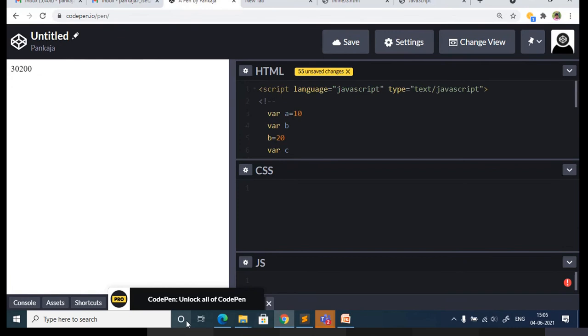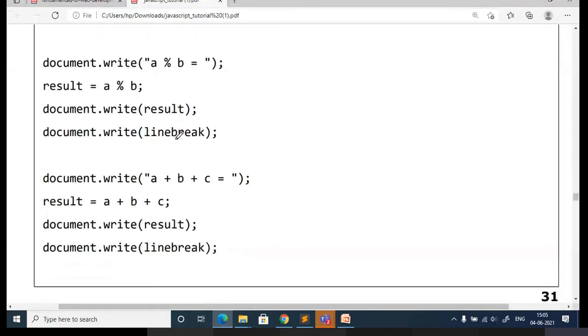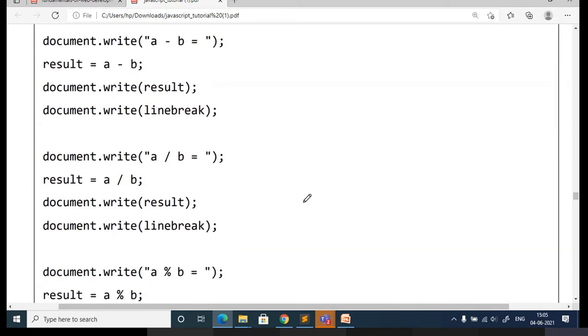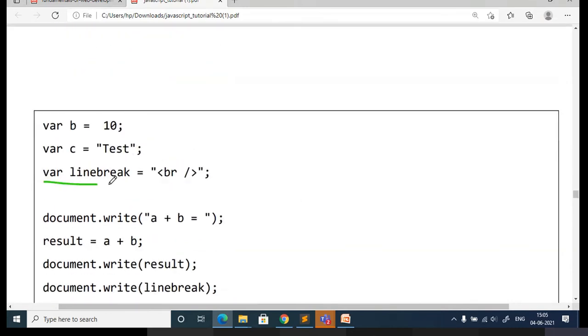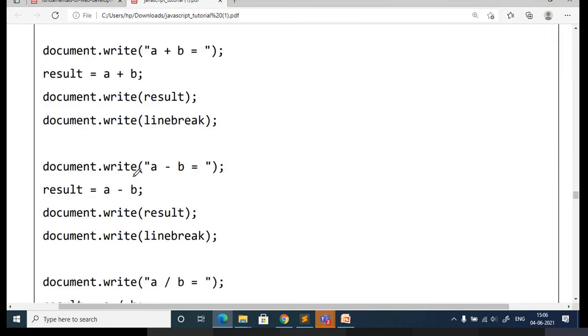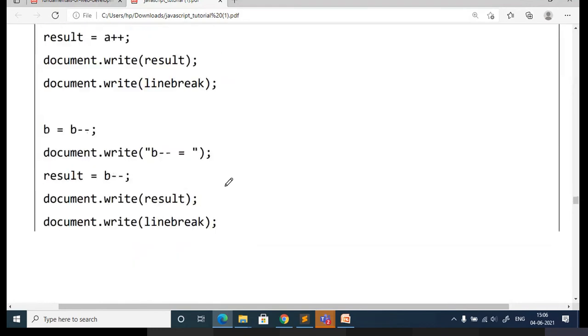So you can just try this simple program and quickly move to the next part. This is how you need to write the result. Even if you want a line break, you can initialize the line break using this. The HTML variable, you just store into any variable name, the line break, and you just write this using document.write. Automatically it will take the new line. So you just try that part.